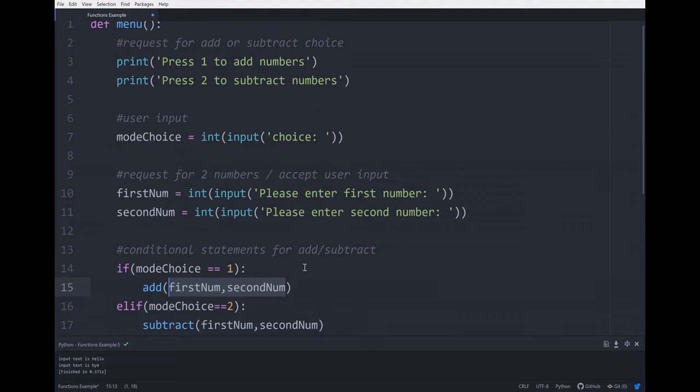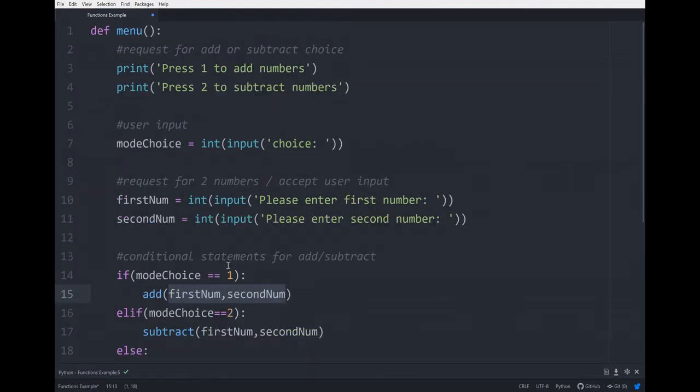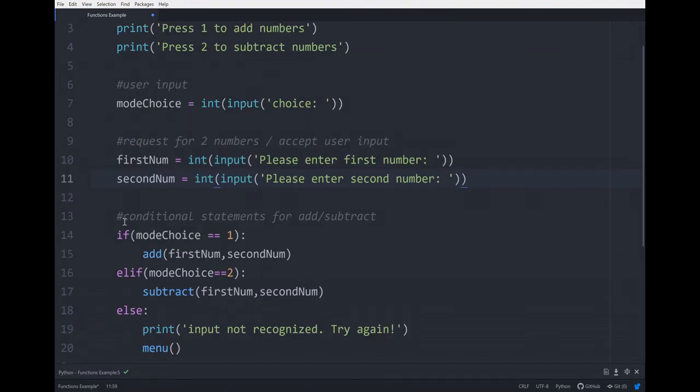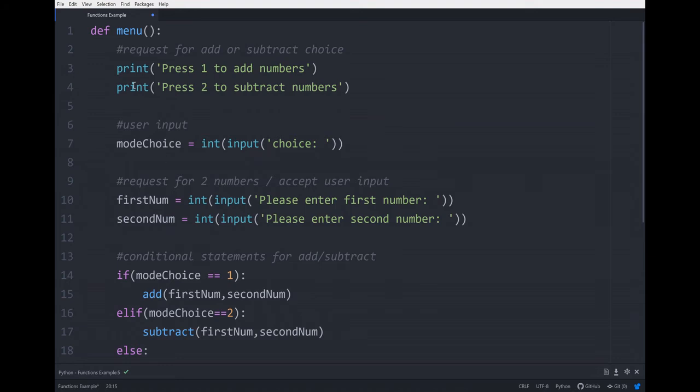There we are. So now we're back at the point where we have our request for add or subtract choice, our user input for the add or subtract choice, and then we have our request for the two numbers. And if mode choice equals 1, then we add the first num and second num. If mode choice is equal to 2, then we subtract them. Else, tell the user that we don't recognize the input and force them to restart. So now we have to design the functions for add and subtract.